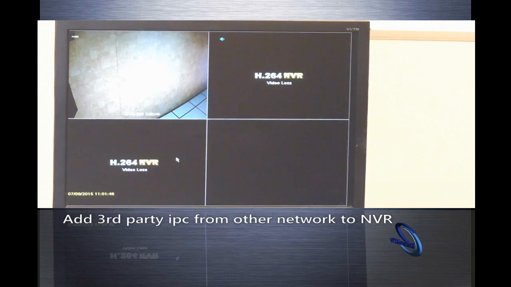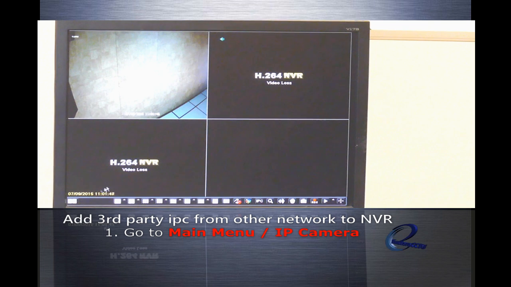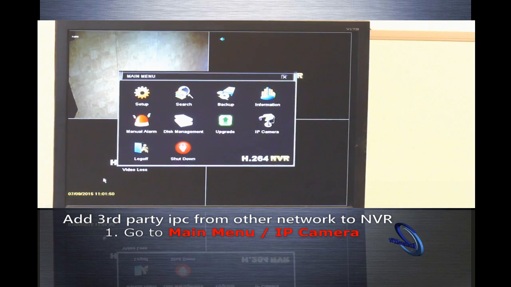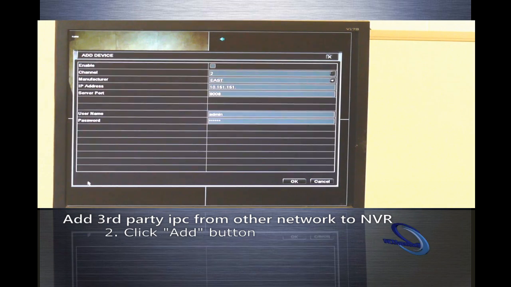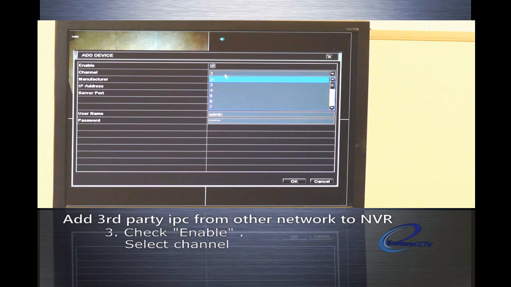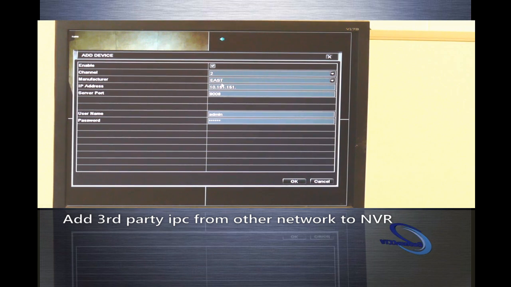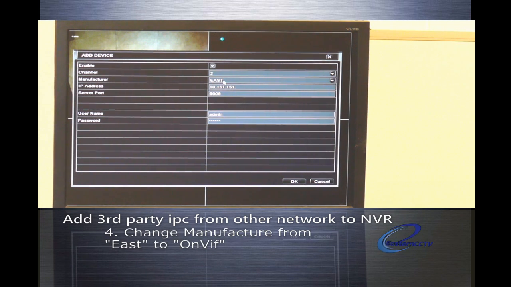To add the third-party IP camera, we're going to go into Menu. Then we're going to go back into IP Camera. Next, we're going to click on the Add button. The first step is we're going to check Enable. Select the channel. Next, we're going to change the manufacturer from EV to ONVIF.